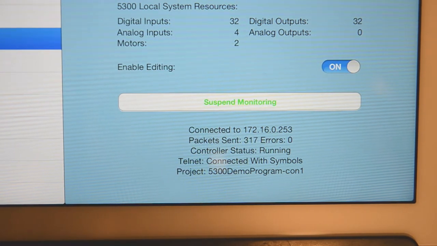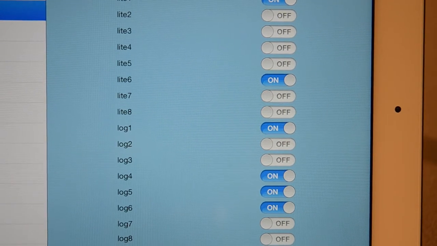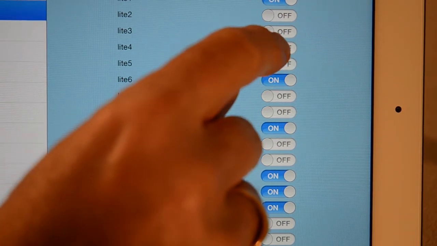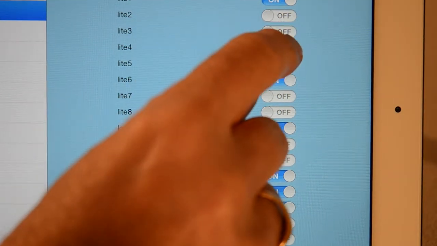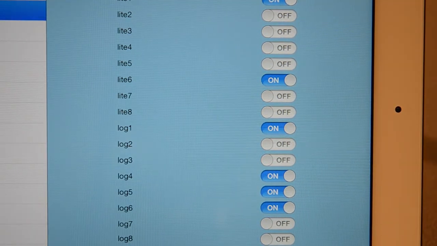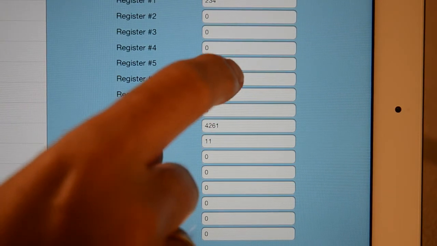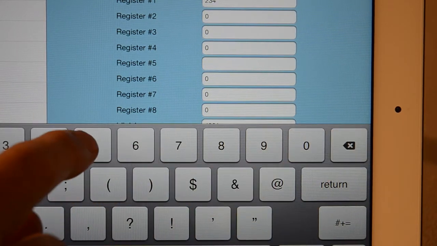Now we'll switch over to the output monitoring screen. And you'll see the names given to the various outputs of the system, along with their current states. We can change the state of any output, turning it on or off by touching the associated control. Now we're looking at numeric registers in the controller, and similarly we can change the value of any of these numeric registers by using the pop-up keyboard.